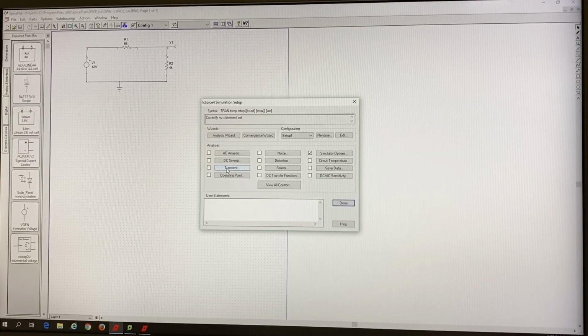Now, if you do a transient analysis, you want to see the behavior of your circuit from 0 volts, from the start point, to the steady state. So the difference is that in transient analysis, you are checking the behavior of your circuit with respect to time, not with respect to voltage as in DC sweep.